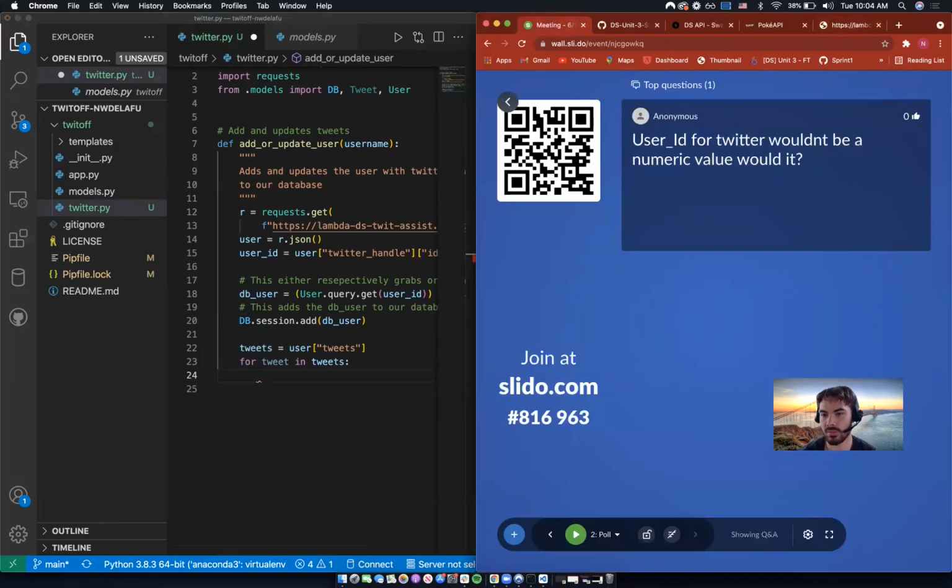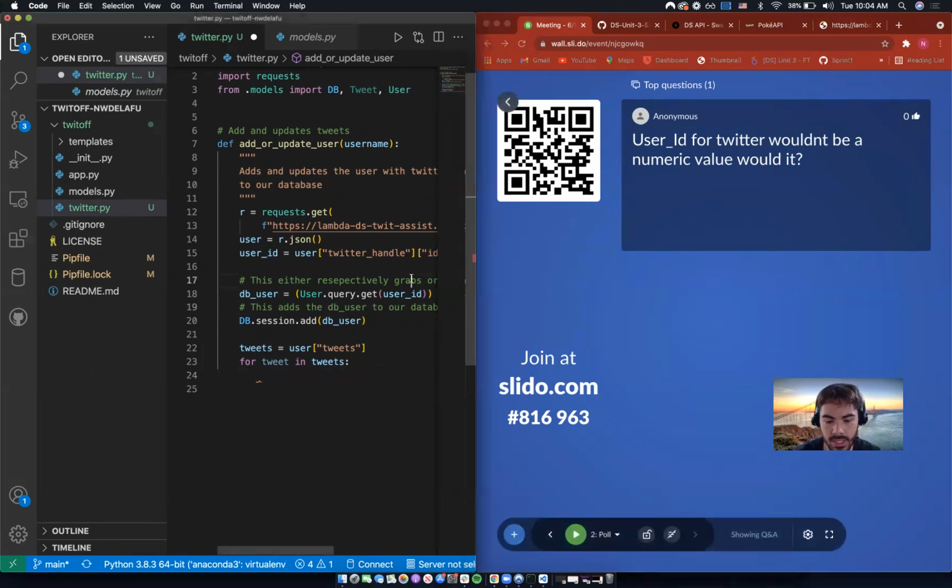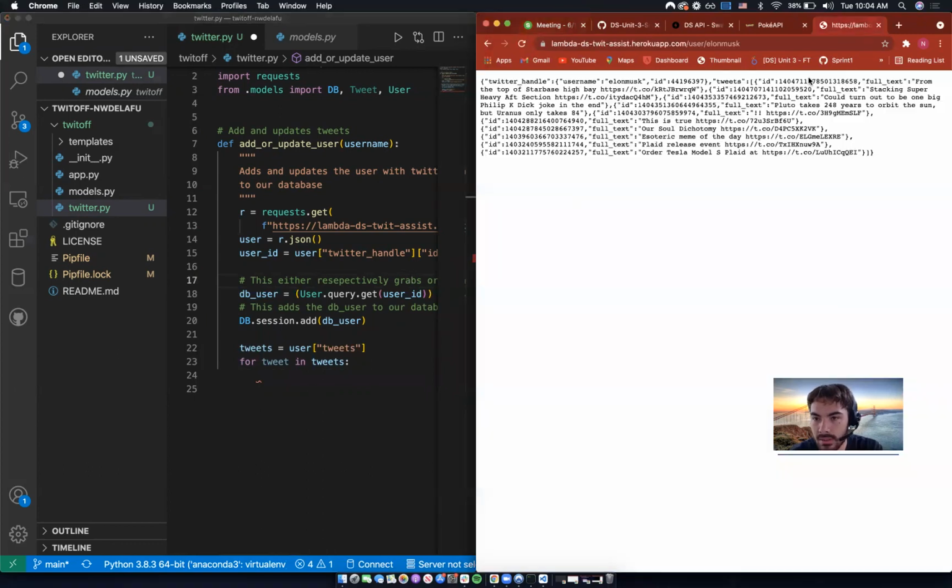User ID for Twitter wouldn't be a numeric value? Yeah, it would. Why would it not be a numeric value? Because the user ID, oh wait, would it not be? Am I grabbing the ID? Yeah, the ID is a numeric value.